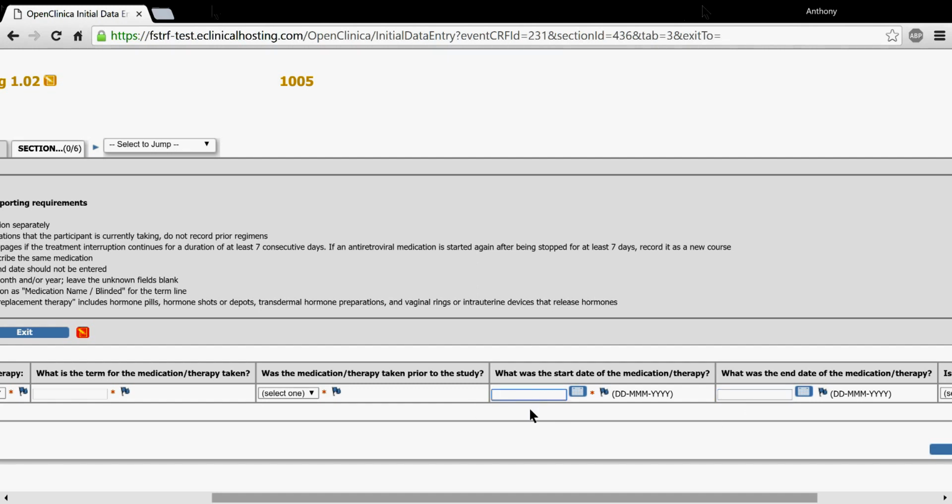The dates here, if you only know the year or month and year that a medication was started, you can enter just those. So say if I knew he started it in June of 2015, I could enter June of 2015. And that's all I have to enter for that. I don't have to estimate a day. I don't have to say mid-June, anything like that. I just know it's June 2015, and I don't have a day. All I enter is June 2015.